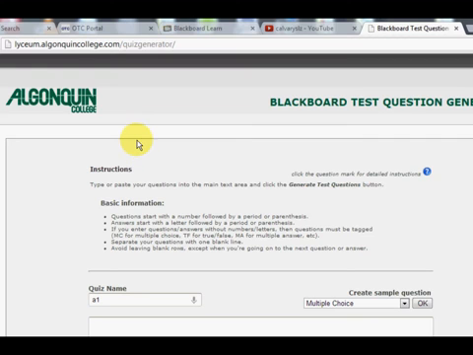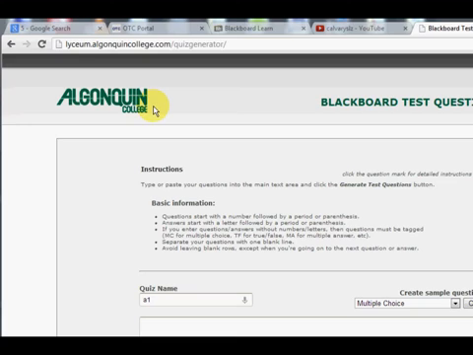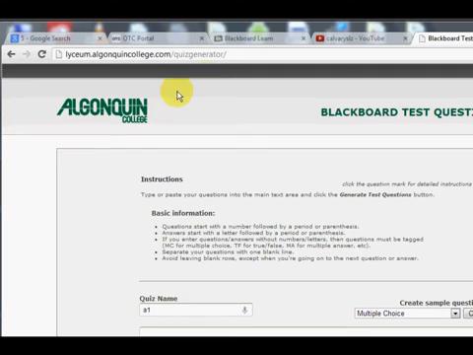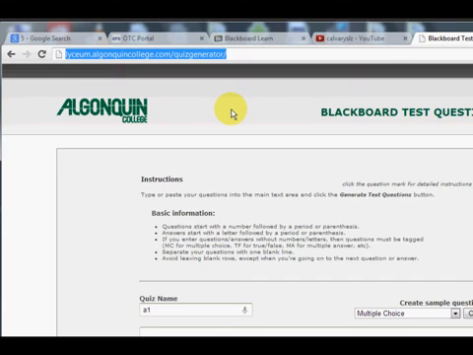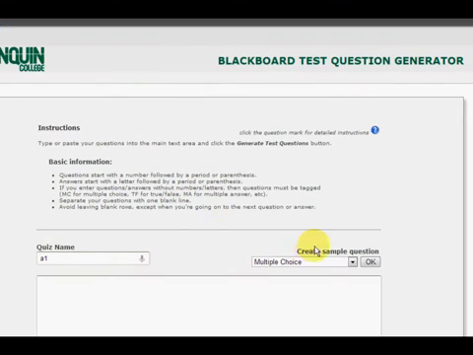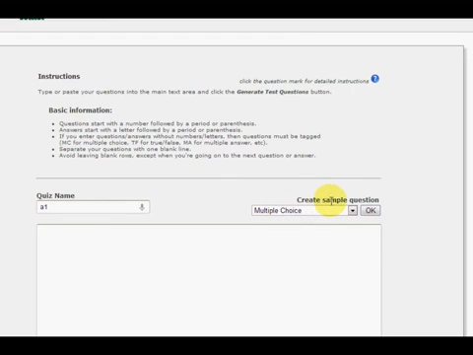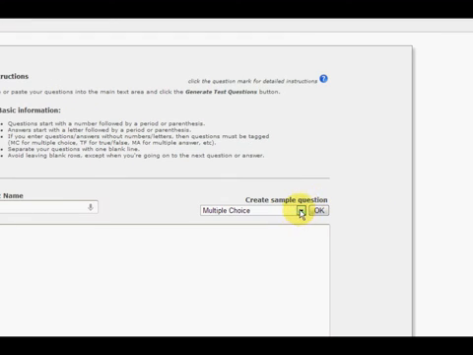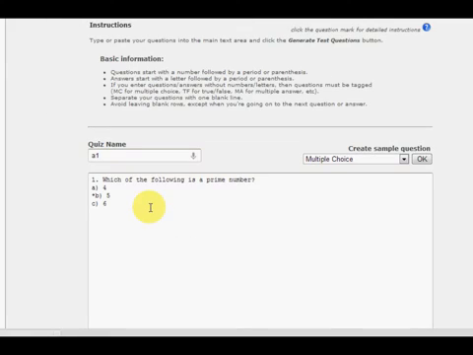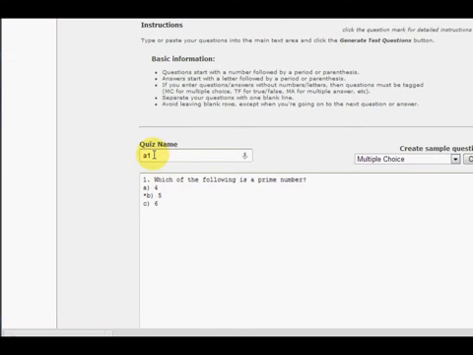For this example, I'm going to use the Algonquin College Blackboard test question generator. This is the URL, and it's also in the slides. I like this generator because it allows you to create a sample question. So if I want to create one of several questions here, multiple choice, click OK, and it creates a simple multiple choice question in the format that it likes.